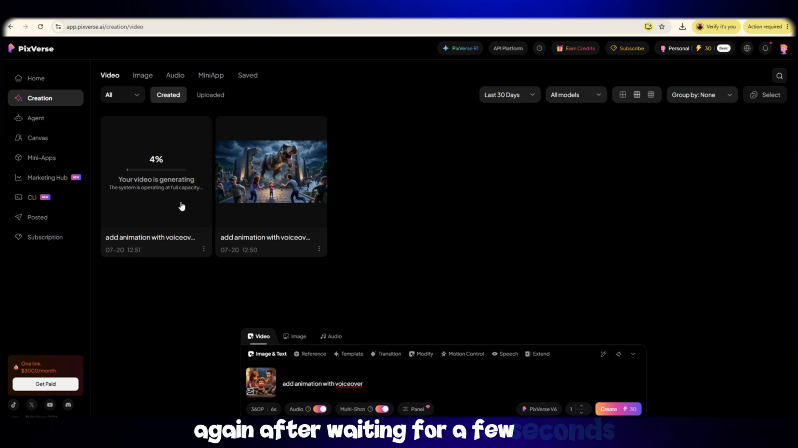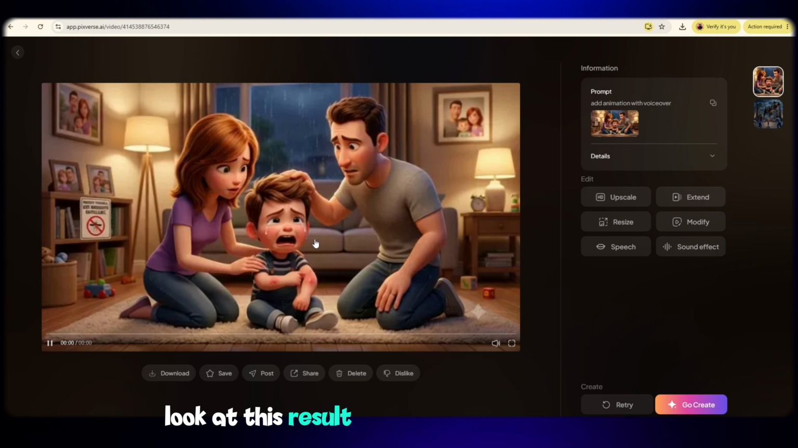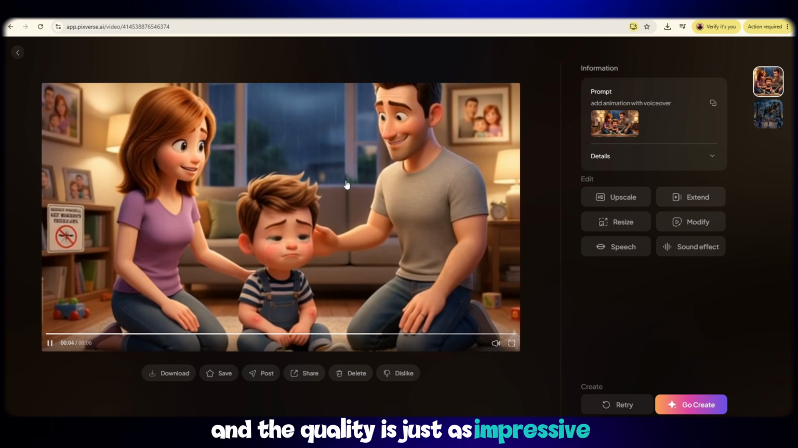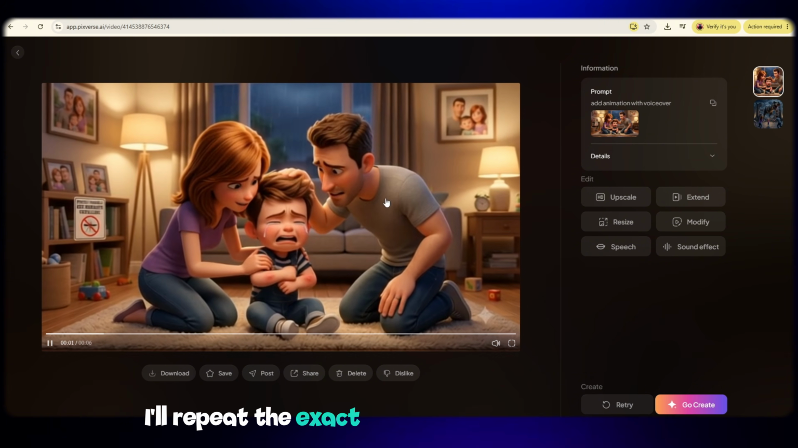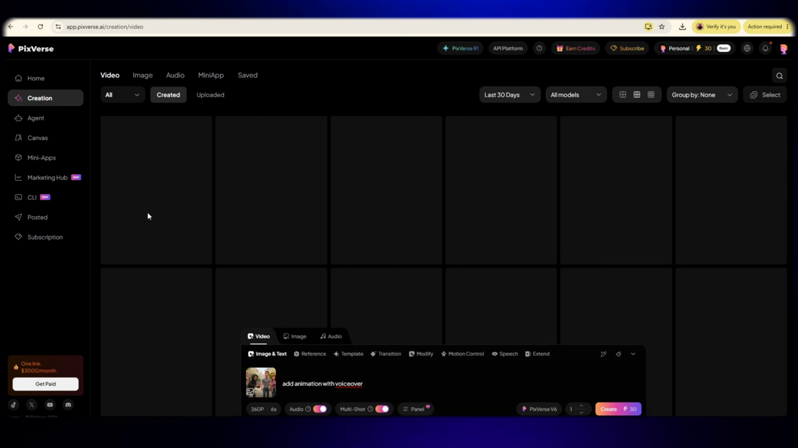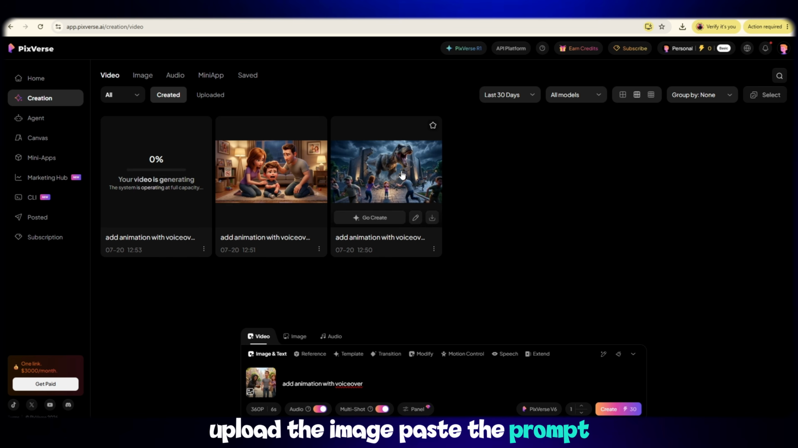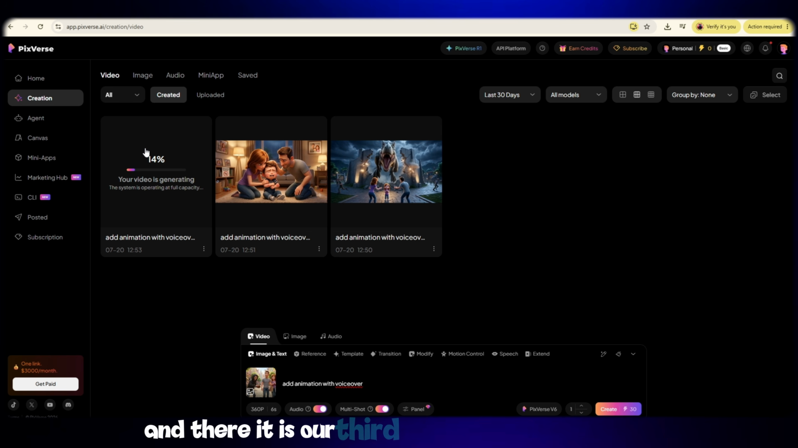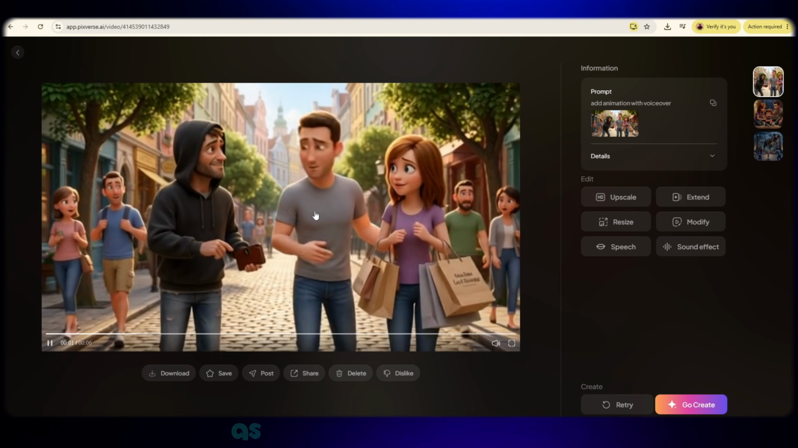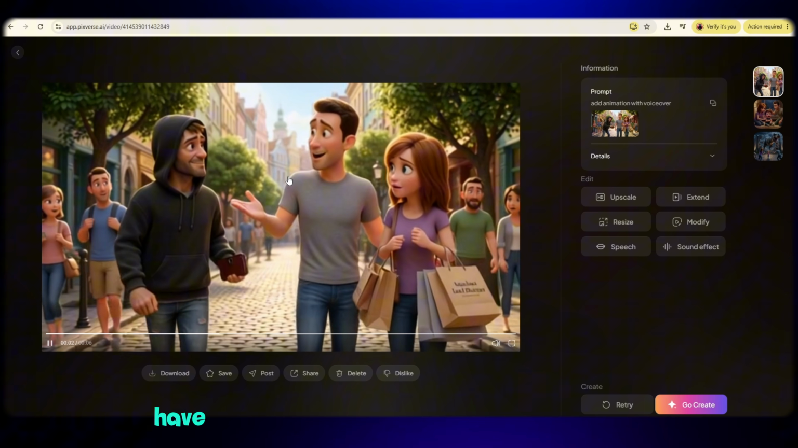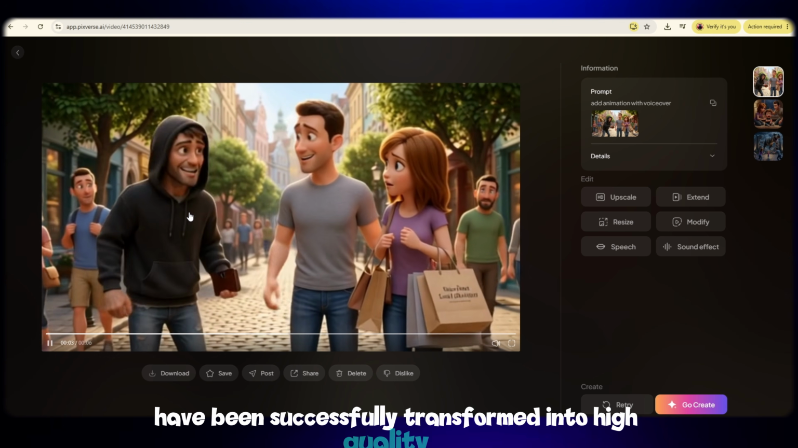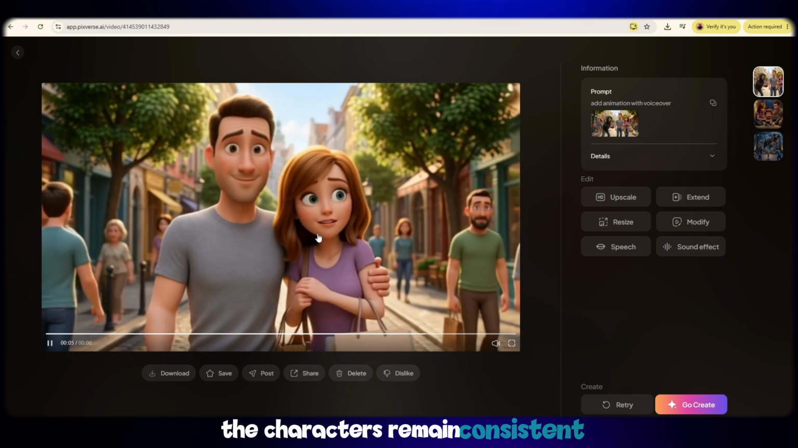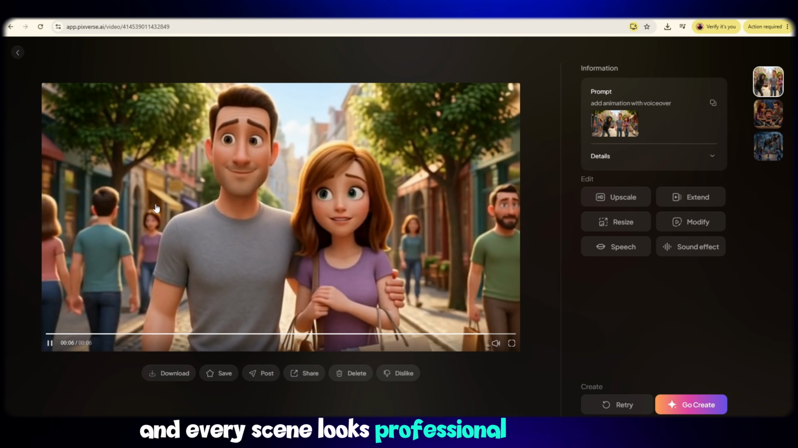Now I'll upload the second image, paste the same animation prompt, and click Generate again. After waiting for a few seconds, look at this result. Our second AI video is also ready, and the quality is just as impressive. Next, I'll repeat the exact same process for the third image. Upload the image, paste the prompt, click Generate, wait a few seconds. And there it is. Our third AI video is now complete. As you can see, all 3 images have been successfully transformed into high-quality AI videos. The animations are smooth, the characters remain consistent, and every scene looks professional and engaging.